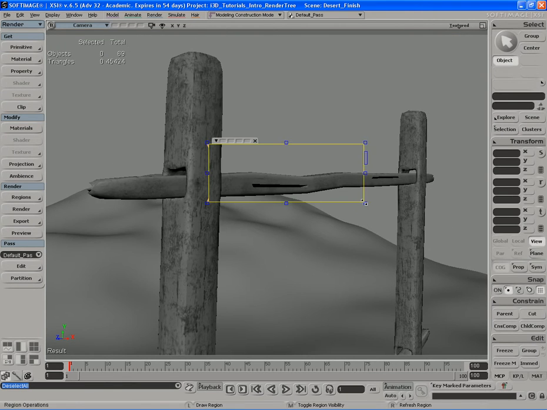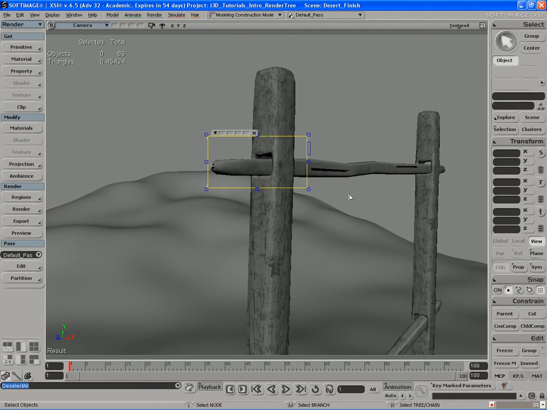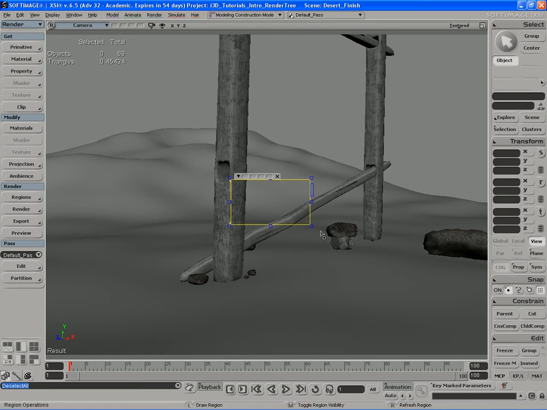So let's do a render region here. Now you can see this wooden board here. It has the correct texture on it. Awesome. Okay, great. So we very quickly set that material up.